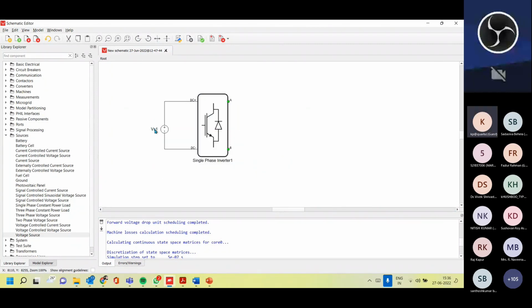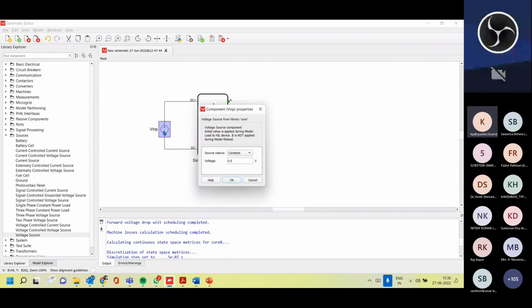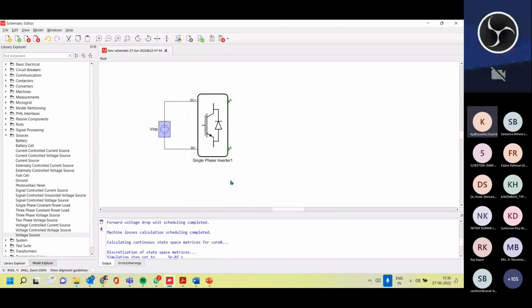Now, if I would like to name it, here I just want to name it as V input. So I'm naming it as V input. If you want to give some values, you can change the nature of the source here, but I'm not changing it. I'll make a change in SCADA itself as per my requirement.